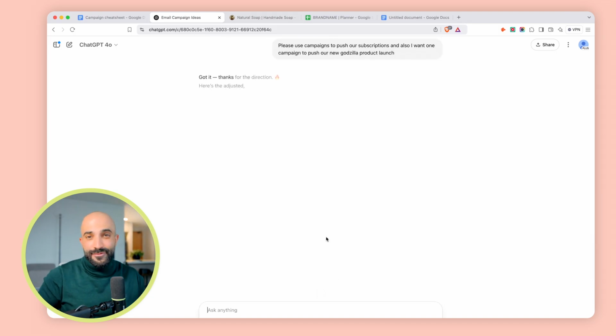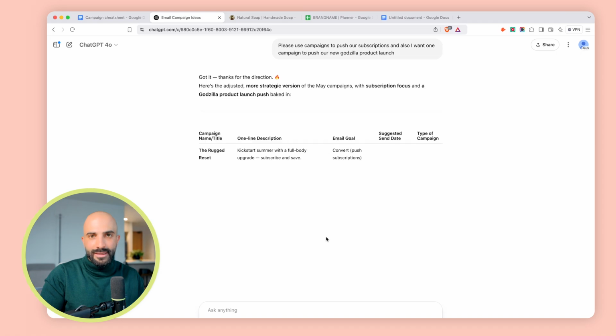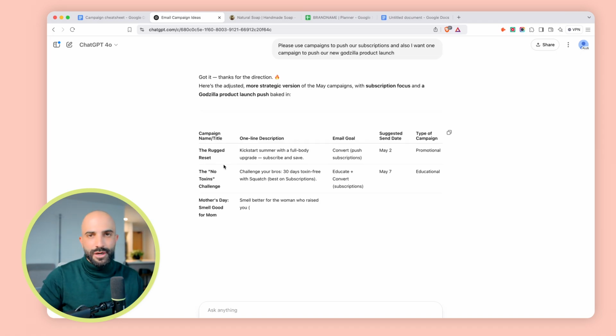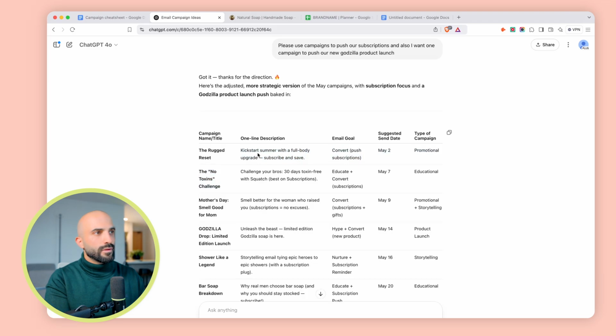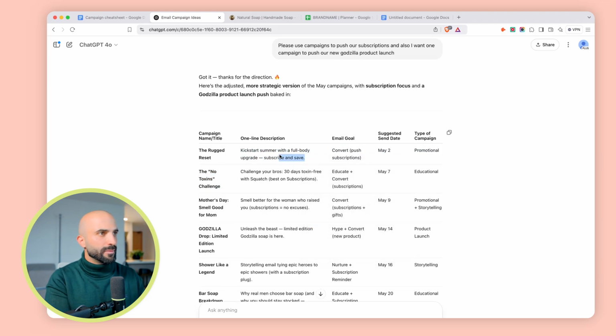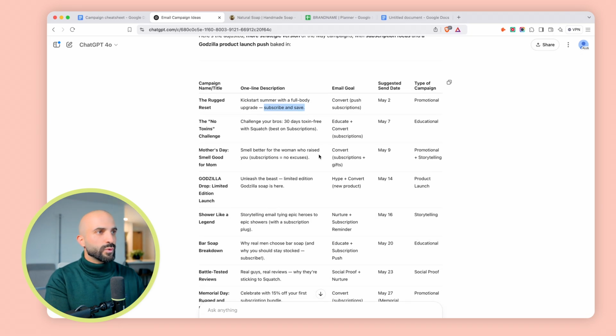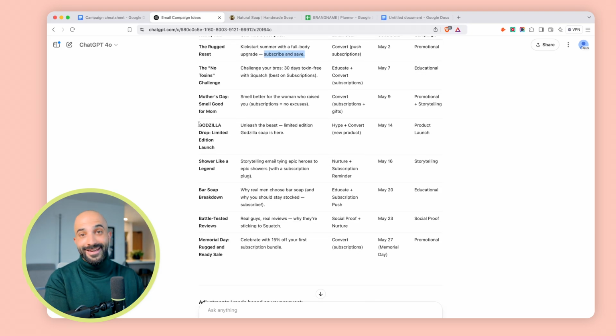That's it, guys. I just have to give ChatGPT some feedback. It will spit some more campaigns. And once I'm super happy, then we're going to go and ask it to write it. So here is the changes that ChatGPT did for me. So the first campaign we just read, now we did subscribe and save. Here, the Challenger Bros 30-day toxin free with squash, best with subscription. Smell better for the woman who raised you. Nice Mother Day spin right here. Got to say that. Here's the Godzilla drop limited edition launch. Look at that, guys. It's literally campaign ideas that are super specific for our clients.